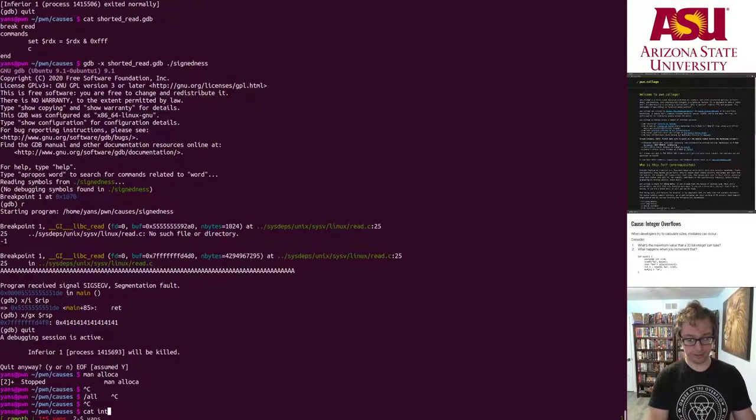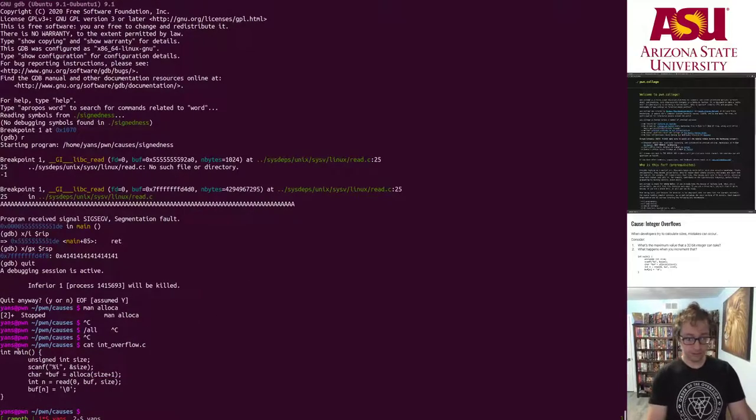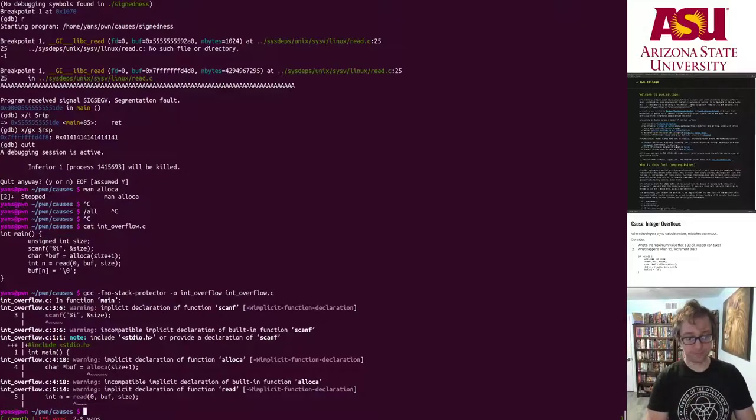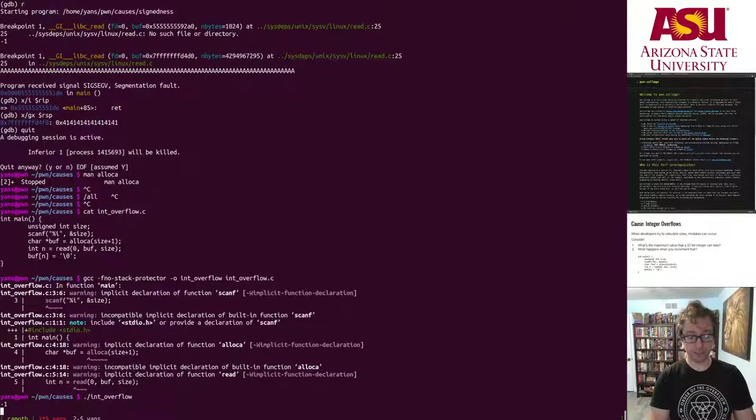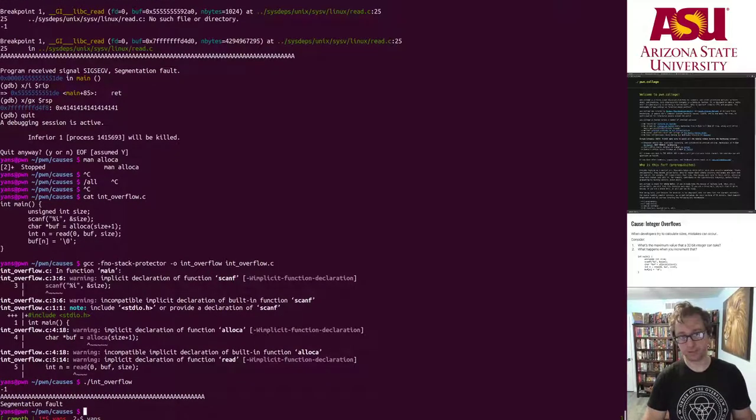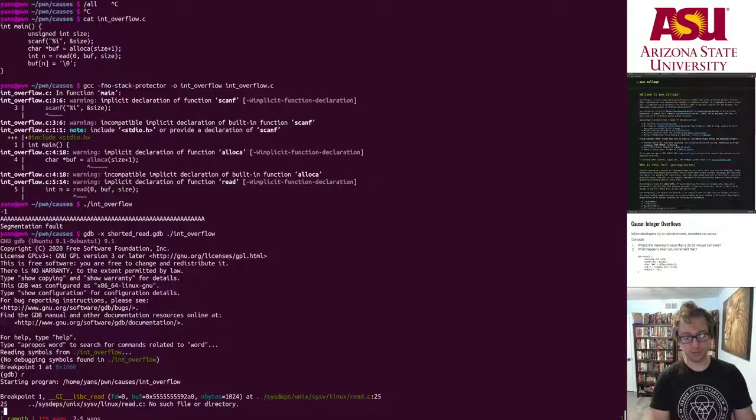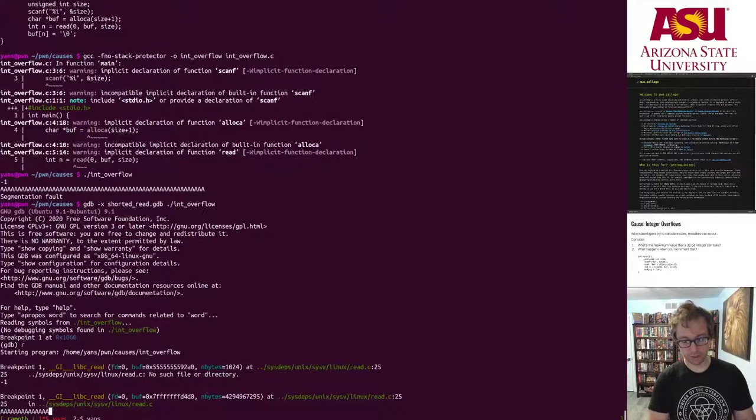I wrote this into another program, overflow. Let's compile that. All right. And I launch it and it tells me, of course, it waits for the size. I put in negative one, then I put in a bunch of A's and it crashed. All right, same sort of thing with GDB. I, of course, have to shorten that read, do the int overflow. I run it, put in a negative one, put in a bunch of A's.